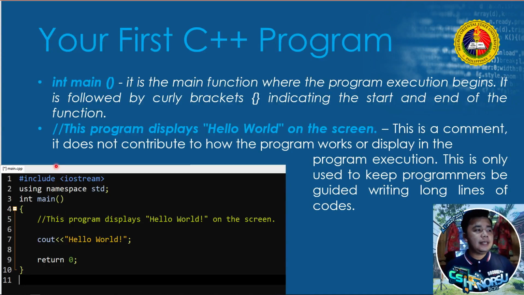Next is two forward slashes, and then "This program displays hello world on the screen." This is just a comment. It does not contribute to how the program works or to the program execution. This is only used to guide programmers when writing long lines of codes. Again, this is only a comment. You can add this and it does not affect anything in the program.